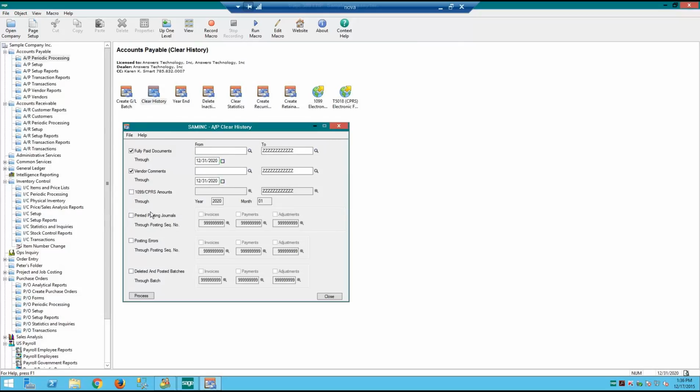I also can choose to rid myself of vendor comments that have expired, or maybe I'm not wanting to keep. Maybe I don't want to keep any 1099 amounts on hand anymore, and in that case I would need to specify the year and the month of the data that I want to get rid of. Now, because 1099 and CPRS, which is the Canadian version of 1099, you would not probably want to do a half year. So if you're going to be doing these, I would probably recommend you did a full, up through a particular year end and not midway through a year, because those are yearly filings.